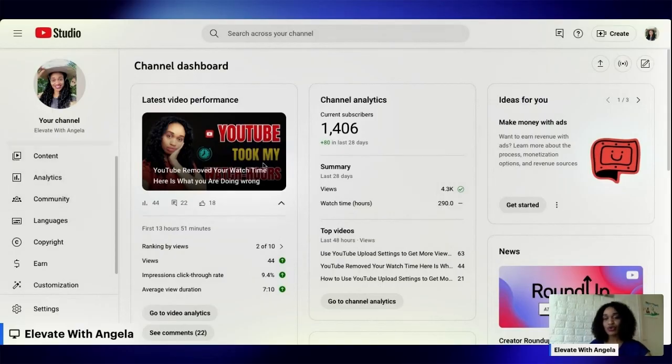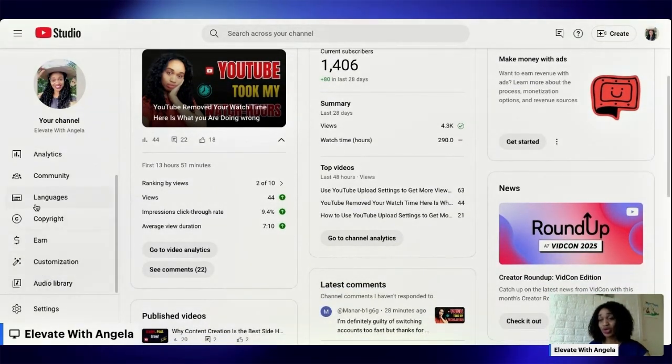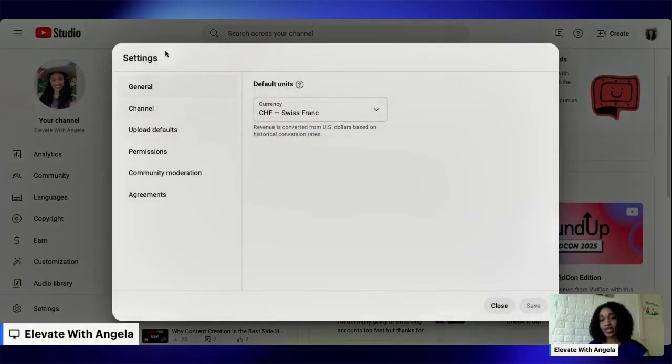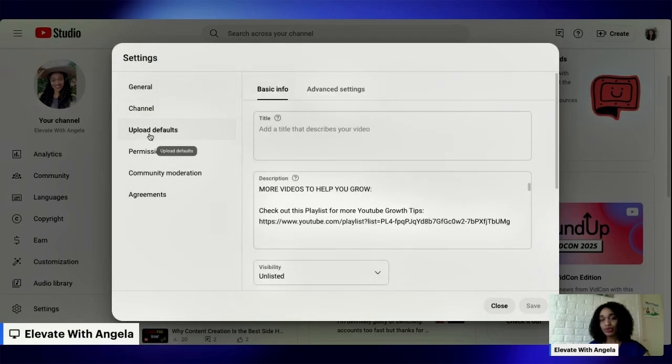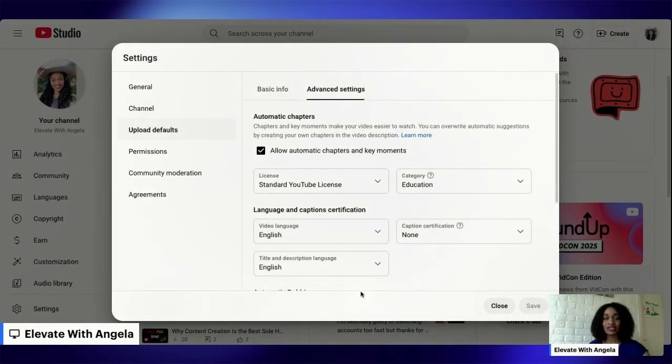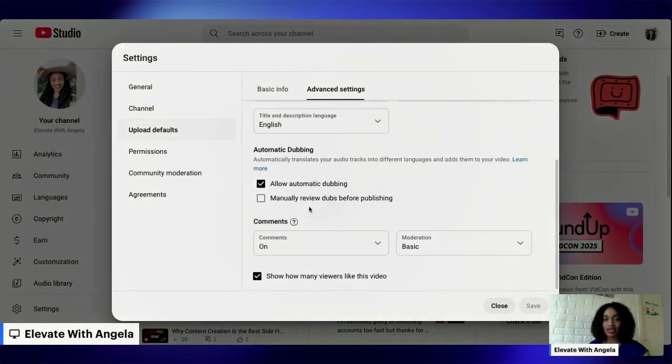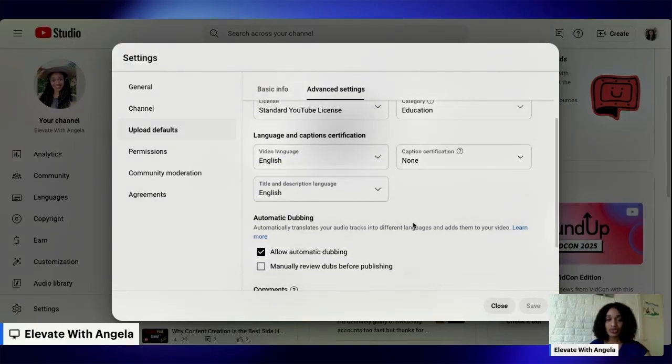So now if you want to enable that feature or you want to find where it is, you just need to go to your dashboard and then you go over to your settings. And then here we have the upload defaults. This is where you go to. And then you go to advanced settings. Here under advanced settings, you will find the automatic dubbing feature. You can either enable it to go automatically or you set it to manual. Okay, so these are the options available.